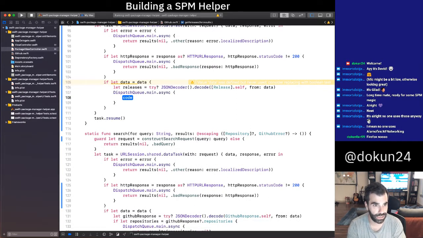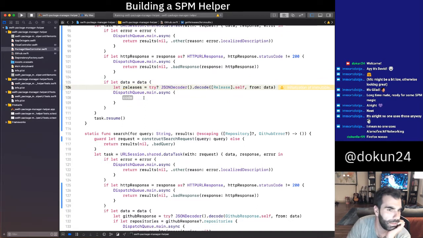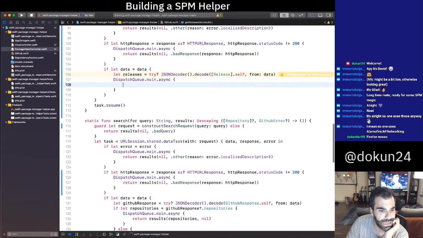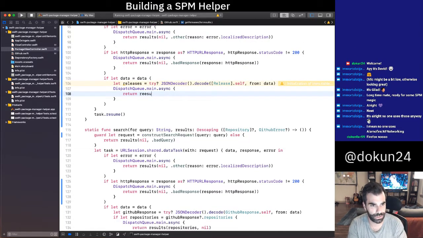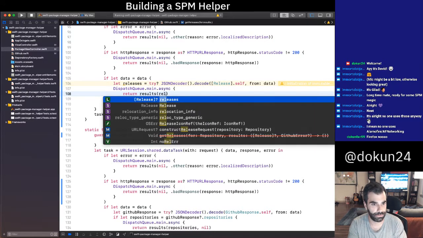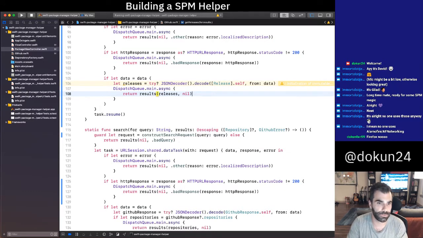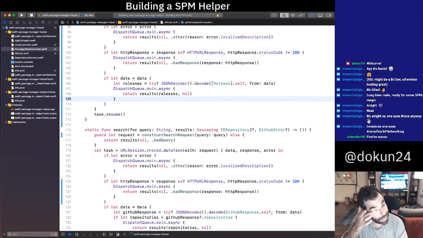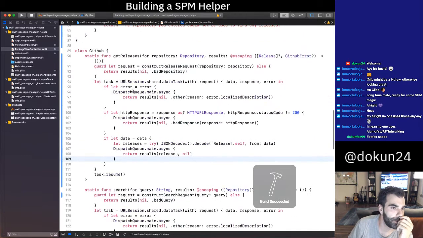So once I've got that, and remember we're marking it with an optional, so this might fail. We don't need to catch this with a catch block or anything. But what I'm going to do after that is return results, and we can pass in releases and nil for no error. So I actually have a hunch this might work. Let's see how this goes.